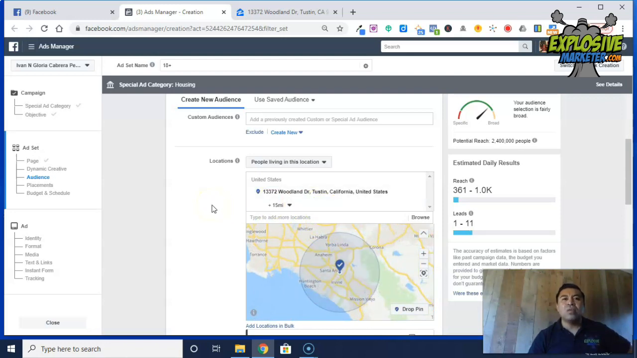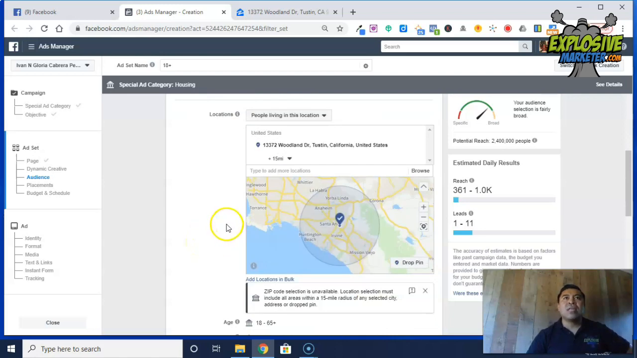And I just want to completely optimize my budget, because I'm not doing $25 on this one. I'm doing $10 on this one, right? So I want to make sure I'm spending my $10 on highly likely potential home buyers. So 15 miles is what I'm going to be focusing on. Now you see the potential reach dropped to 2,400,000 people. So that's a lot better, although that is still way too high. So we're just going to come down.